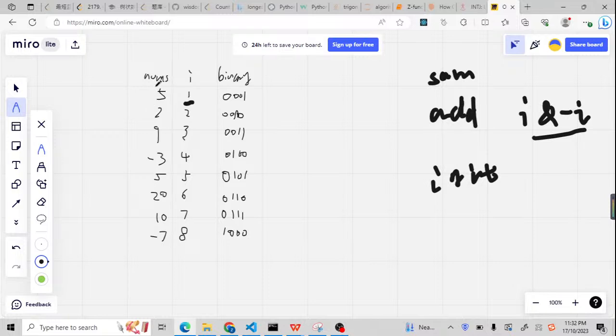For example, we have a nums array. We prepare the first one as index 1 because, as I explained, this way is easy for the bit manipulation. So index 1 will be 5, index 2 will be 2, index 3 will be 9, index 4 will be minus 3, then 5 and 20, and 7 and 8. It will be like this. Now we have the binary representation of each index, from 0, 0, 1 until 1, 0, 0.